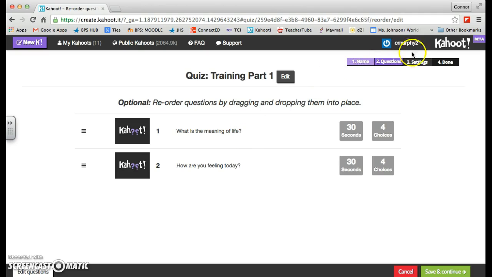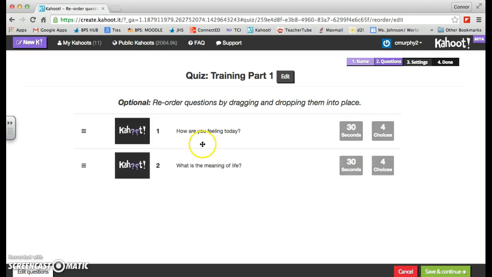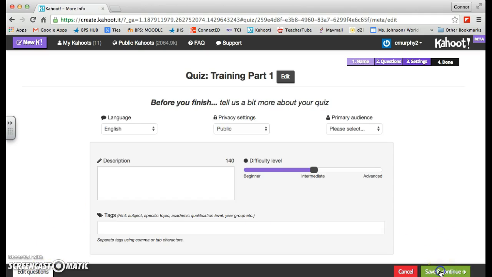The next step, as you can see, of 4 is questions. Here you'll see your questions. You can reorder them if you'd like. I'm going to actually reorder them to have the How Are You Feeling Today first. And if you want to edit any more, you can actually go back and edit the questions in the bottom left. When you're ready, you can hit Save and Continue.